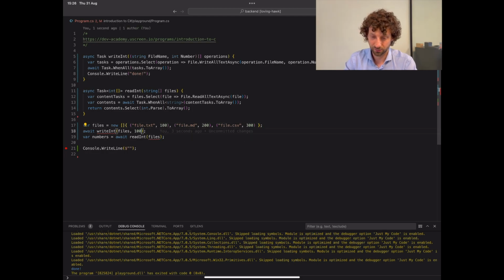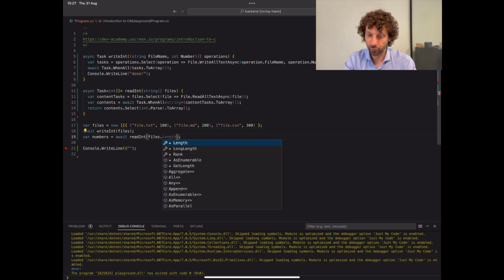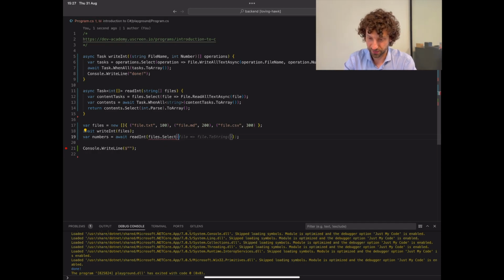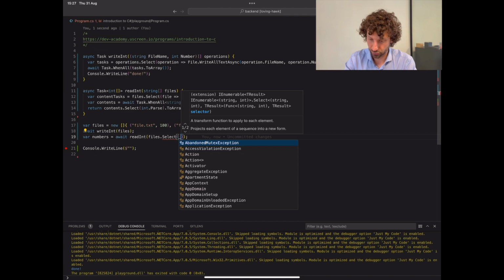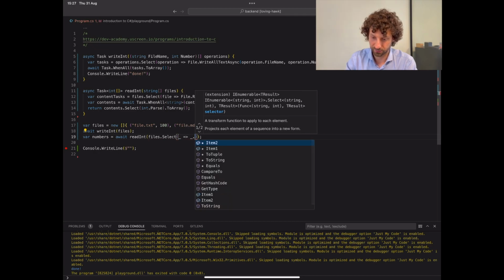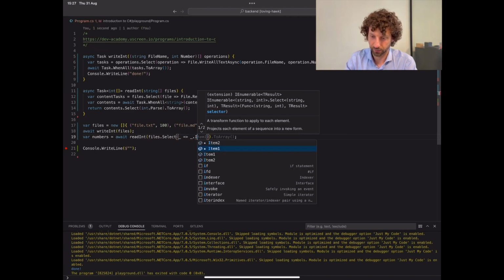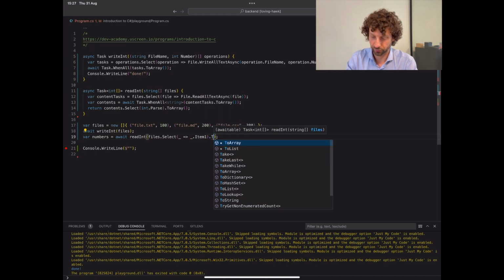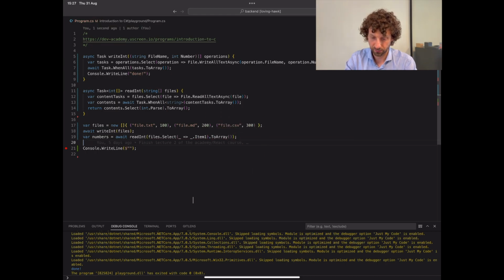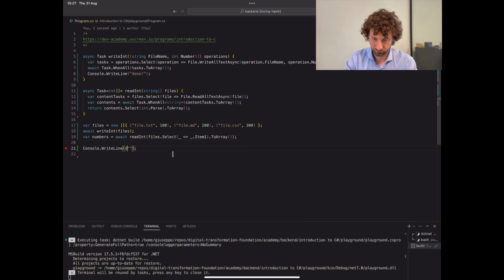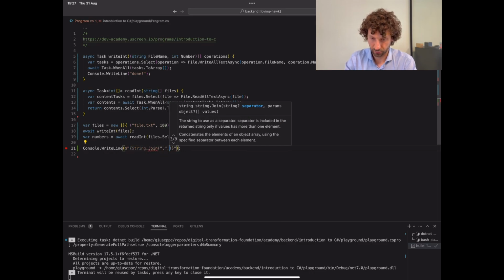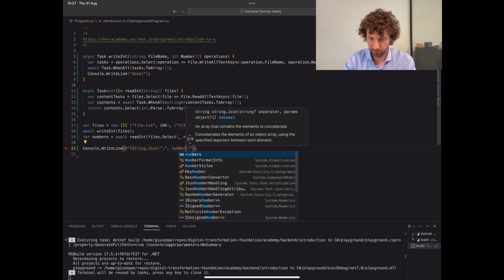I like this. Okay, now this is just one parameter. And here, of course, we don't want to pass the numbers because in readint we want to be able to read the numbers. So we select, and for each operation we just get the file name. Okay, item 1. And of course we need to convert to an array because the function expects an array. Let's run this again. String.join, joins with a comma, and we pass the numbers.